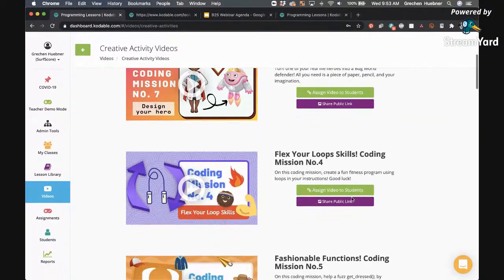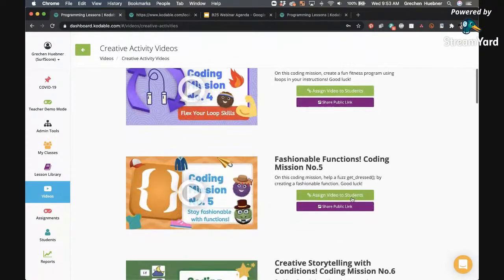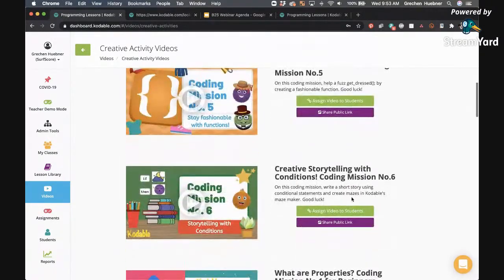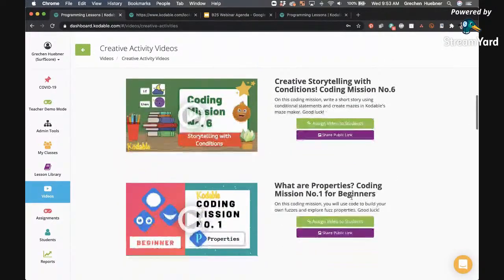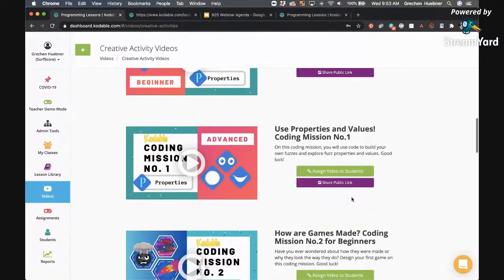And again, they're like short 4-minute mini challenges. Some of them are unplugged, some of them are plugged in. So that's a great way to keep kids engaged if they're moving through the levels faster. They can do an activity to kind of pump the brakes and fill the time there.